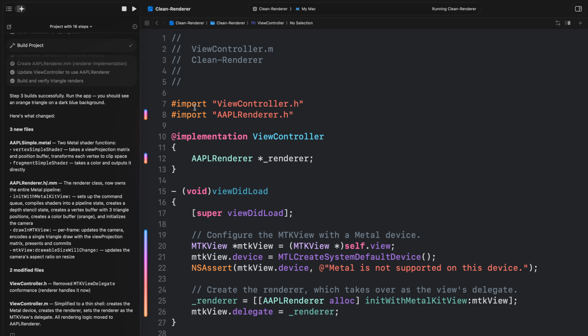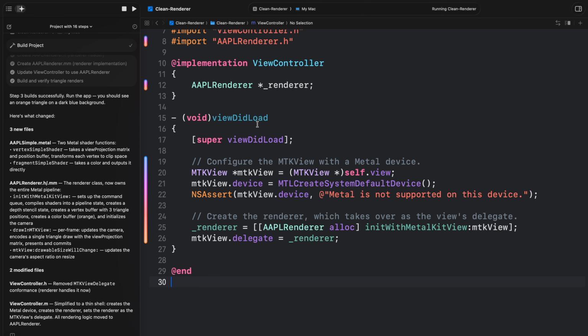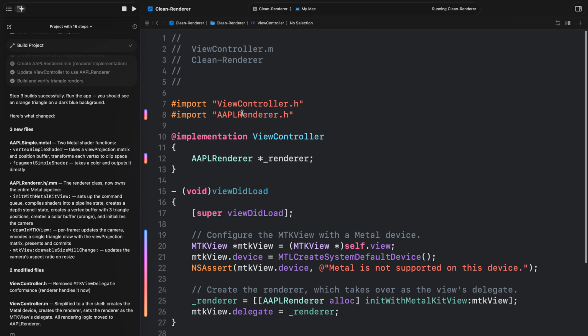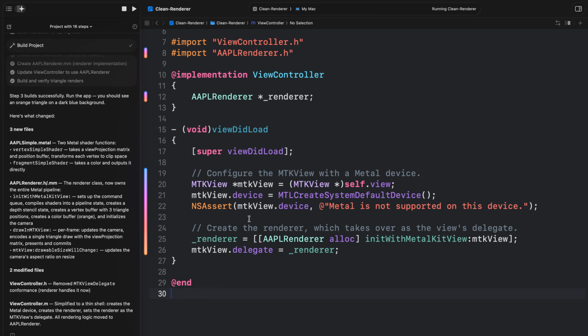All right, notice that now we import AAPLRenderer.h. So we import renderer.h, and remember I said that the view controller, now instead of stuff being done inside of the view controller, it's being done in AAPLRenderer. We still have our viewDidLoad function in the view controller main file, and configure the MTKView with a metal device. And notice that we create the system default device.